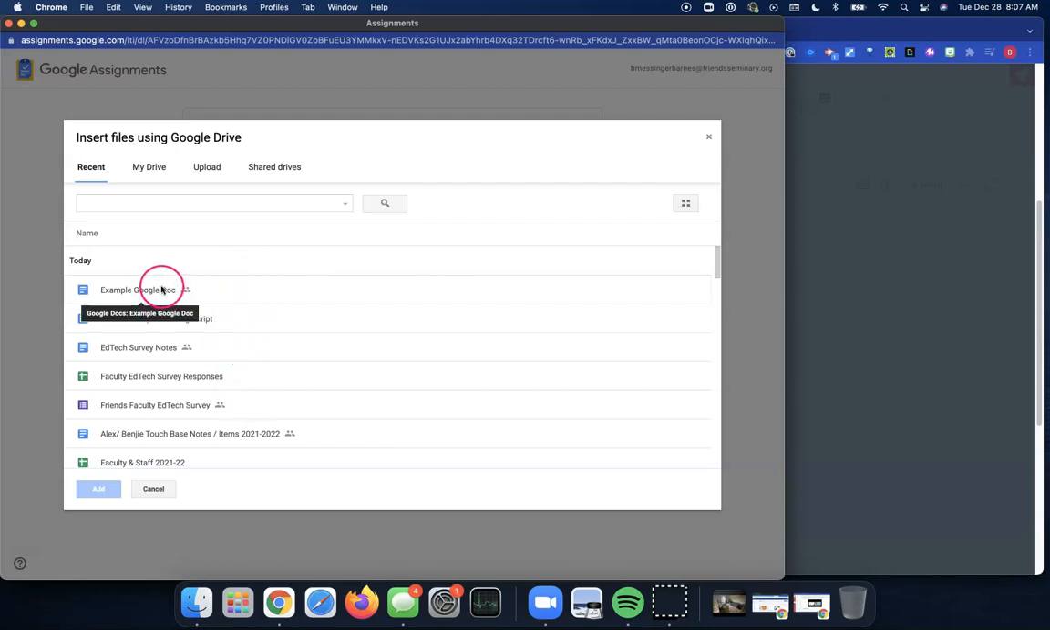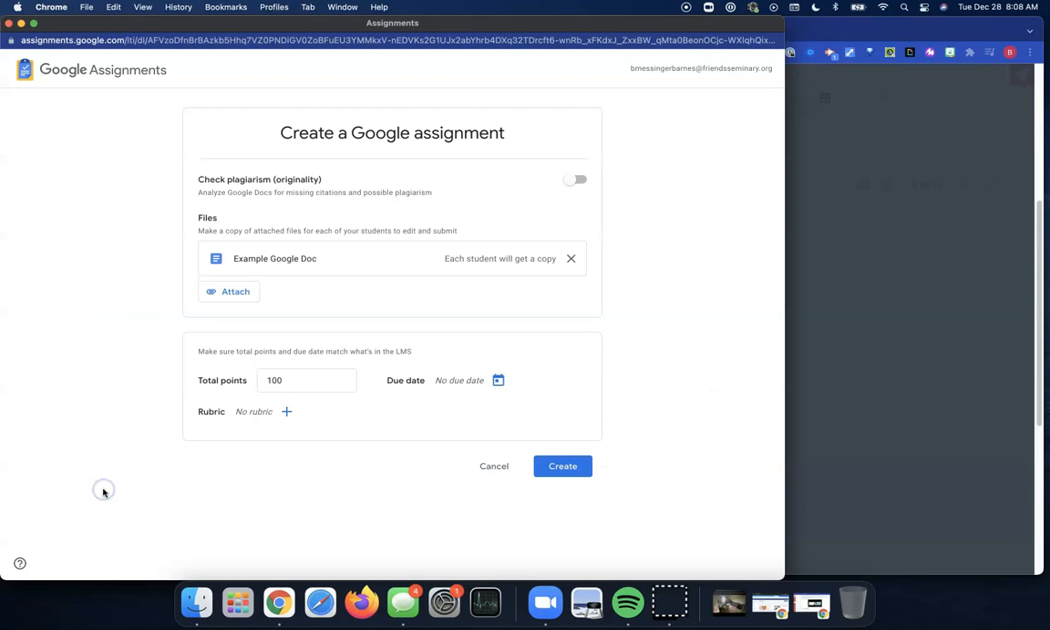Note, whichever one you use, the sharing settings are going to update to anyone with the link can view. So if it's something that you don't want visible to more folks, you might want to consider first making a copy of that Google Drive artifact and then using that copy for this assignment. In this case, I'll use example Google Doc. Great. We can see it's added here. Each student will get a copy.